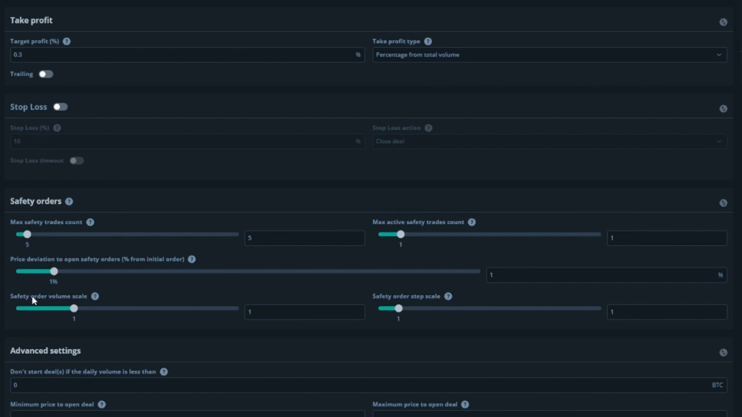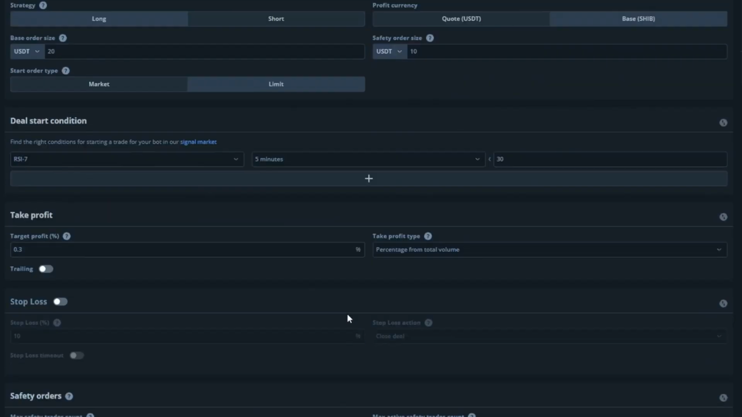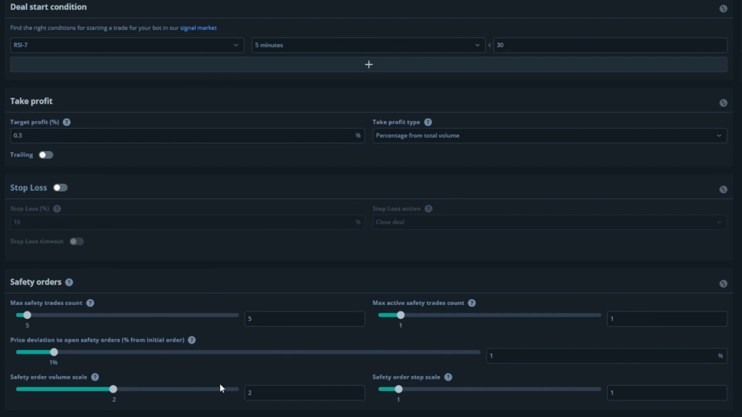Price deviation is how far the order has to drop for it to make a safety order. Safety order volume scale allows you to change the amount of funds you use in your safety orders as it drops. So if you wanted to use more as it drops, it can multiply. So we can say it uses 2 times the amount. So this means it starts with $10, as I put up here, $10, and then the next one will be 20, the next one will be 40, the next one will be 80. You can set this to whatever you like. Most people like setting it to 1.